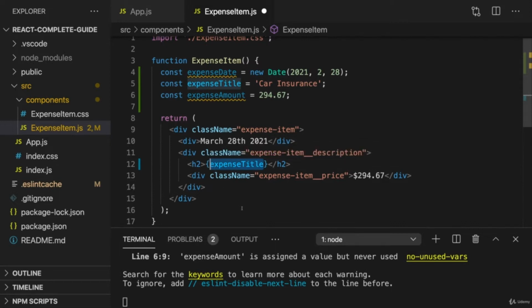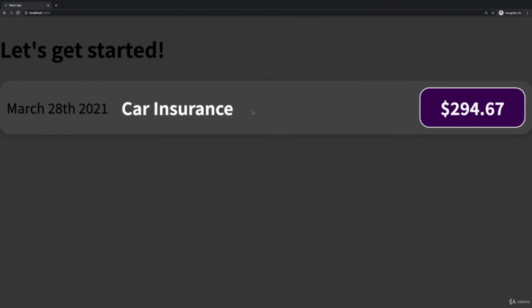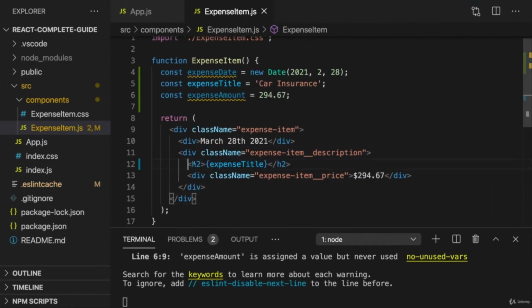This is also a valid JavaScript expression, just pointing at a variable or a constant, in this case a constant. And now JavaScript will extract the value stored in this constant and basically inject it here into this HTML code, so to say. So if I now save that, we again see car insurance here just like before, but now it's not hard-coded in the HTML code, but instead here it's output dynamically and the concrete value is taken from that constant. There, of course, it's still hard-coded, but it's just a first step.